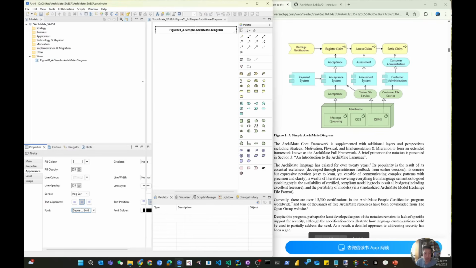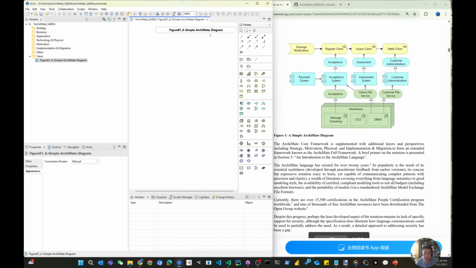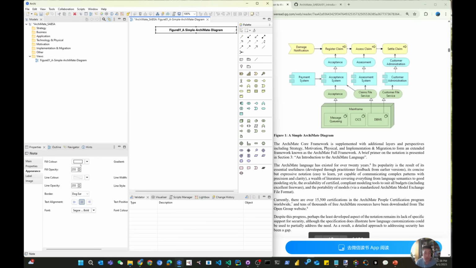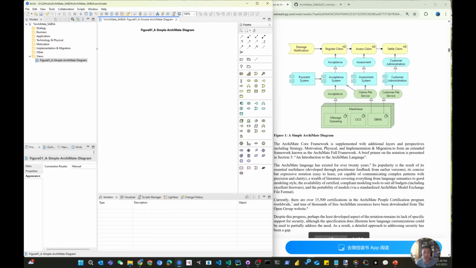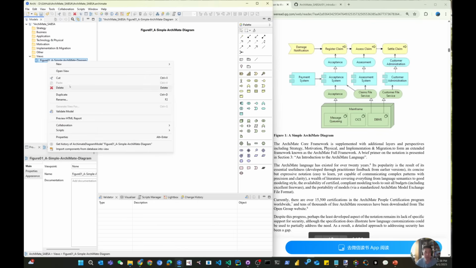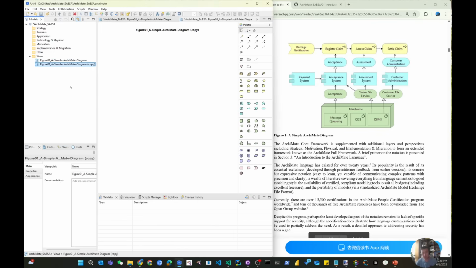And another part is here. By default it uses this dog ear, but to me I don't need this as a dog ear, so I will set it to none. So that is the way I have my templates. Actually, I will duplicate this one, and I made our template view, named template.